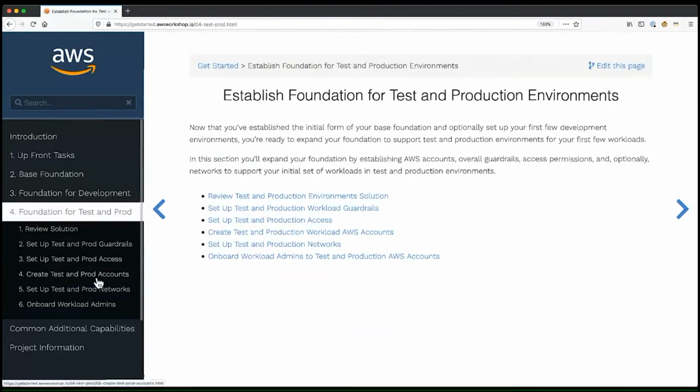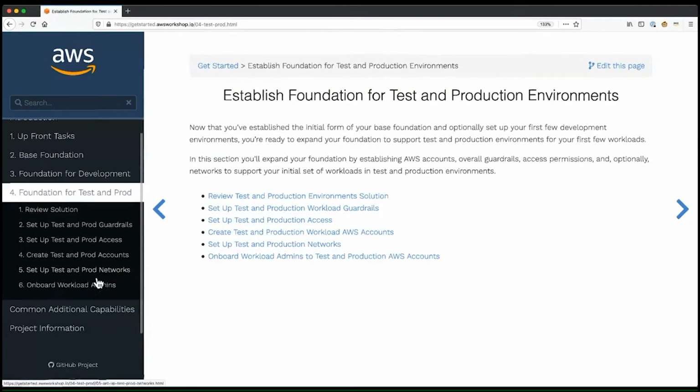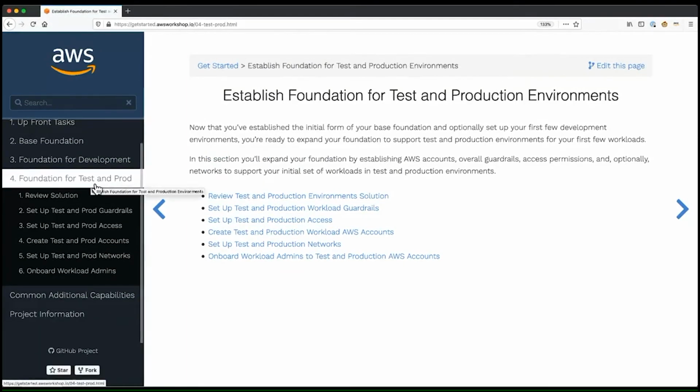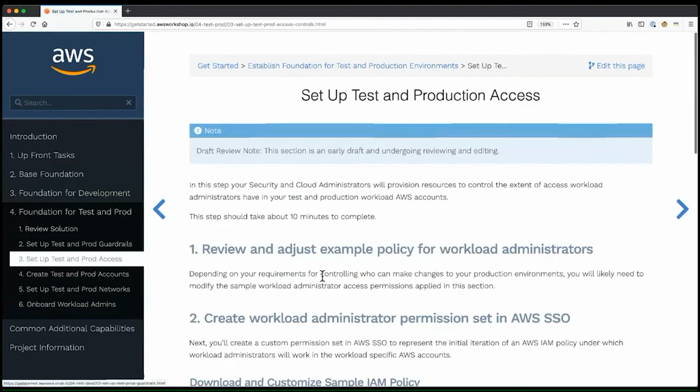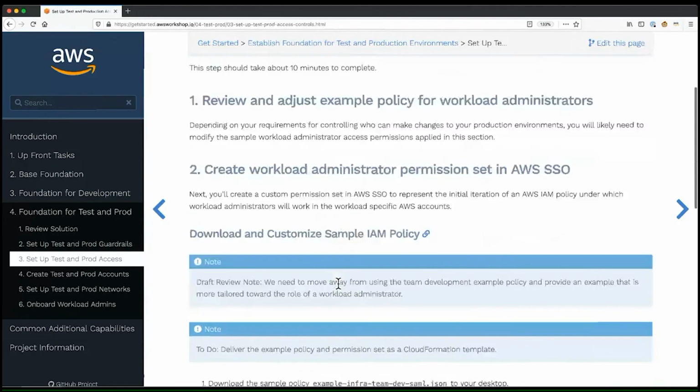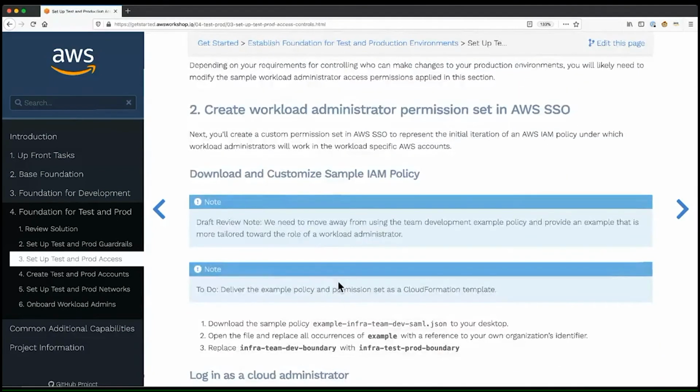Next, after your builder teams are onboarded to your development environments, the guide walks you through setting up the test and production environments. Again, a very similar pattern here. The guide will walk you through reviewing the solution, setting up some security and operational guardrails that might be different from your development environment guardrails, and then setting up access controls for your test and production environment. Now, in this case, the access controls aren't so much for your development purposes, but they're for deploying and operating workloads.